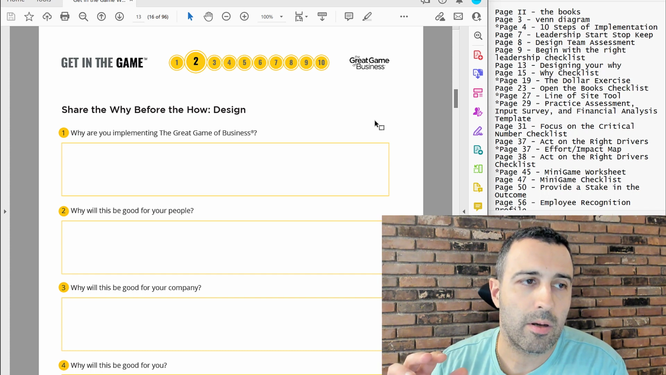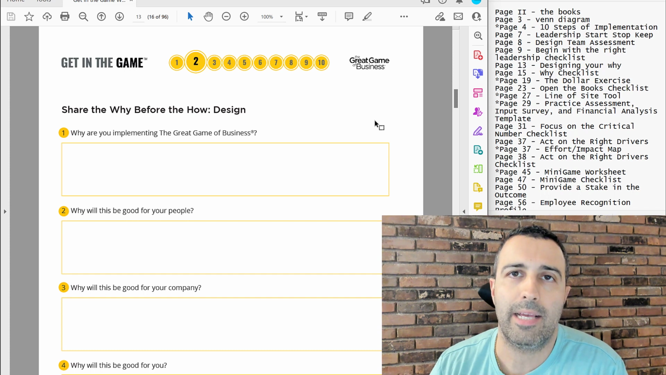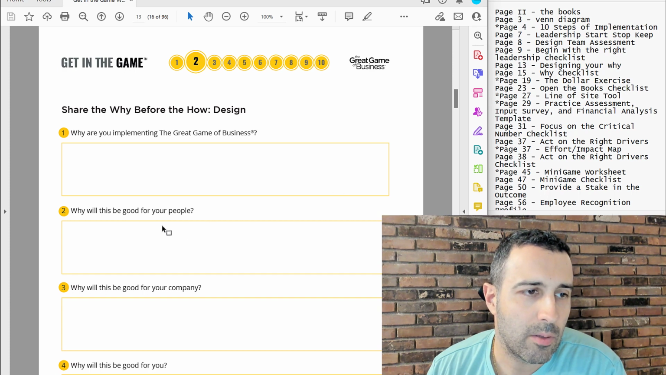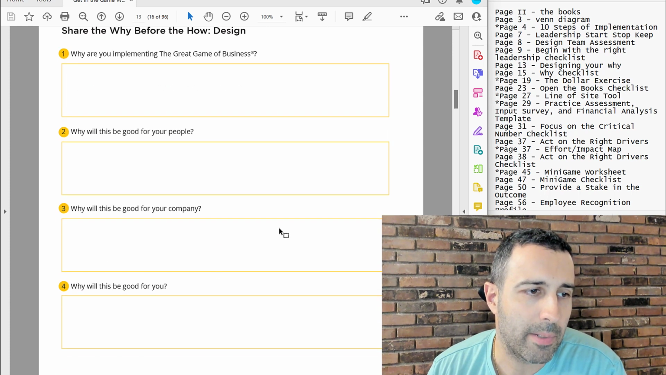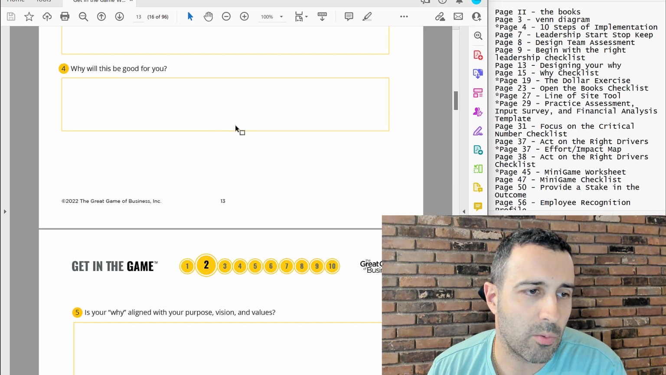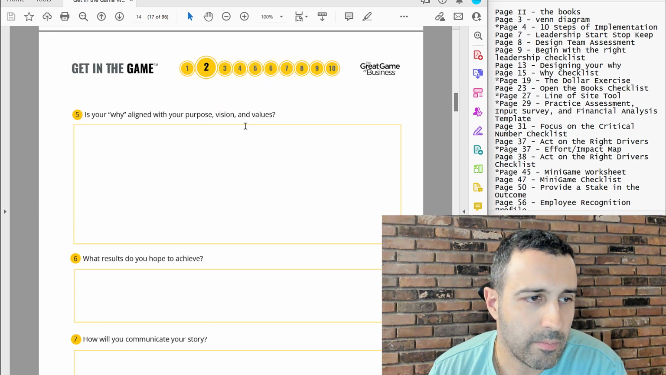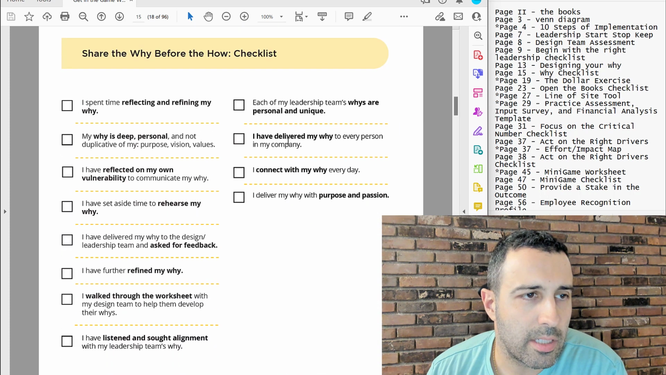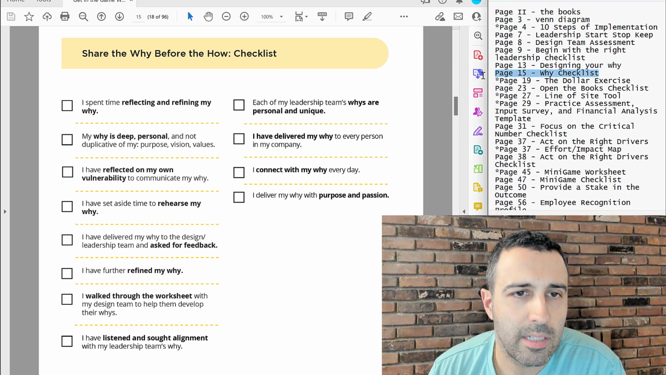But typically in the all-team launch is when each member of the design team is going to share their why and why they believe in the great game and why they think it's a good idea, why it's good for their people, why it's good for the company, why it'll be good for you. So this is the worksheet for that. This is the Share the Why Before the How checklist on page 15.